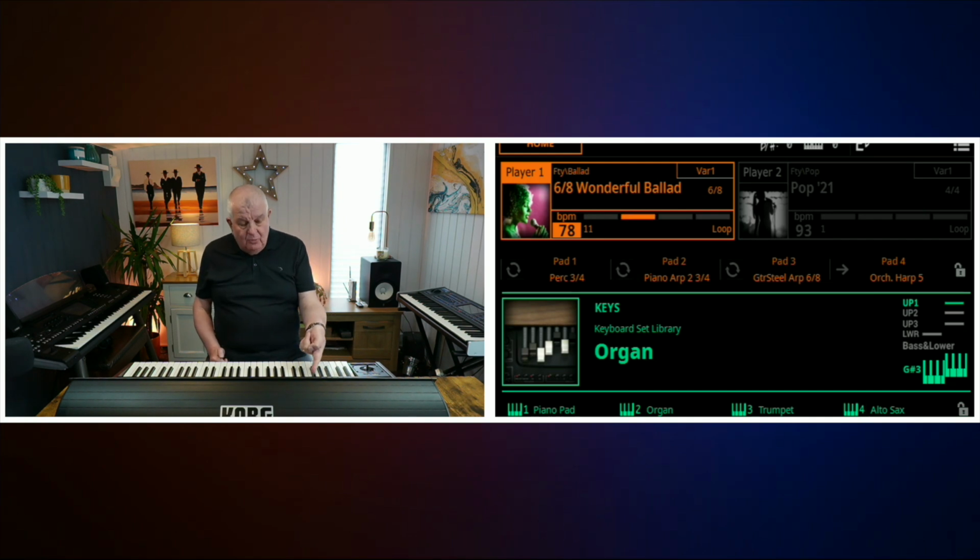And as you go up the style variations, things get more complicated, but they just become a little cloudier because we've got so many different instruments kicking off now.